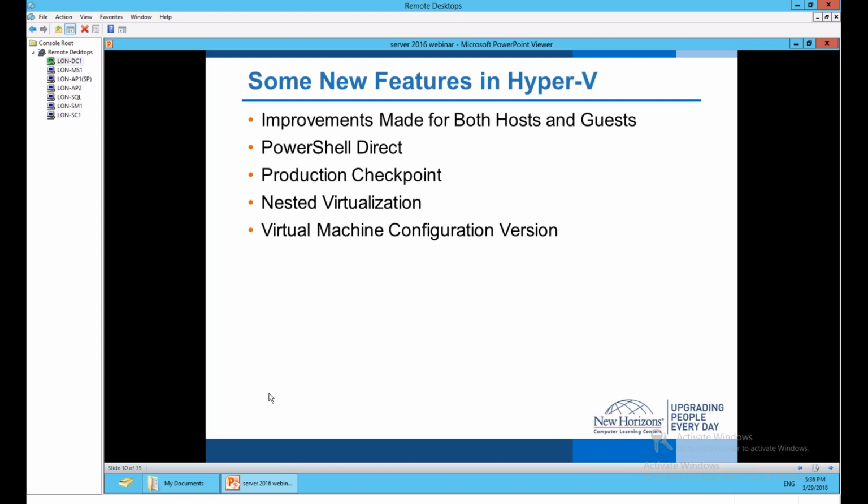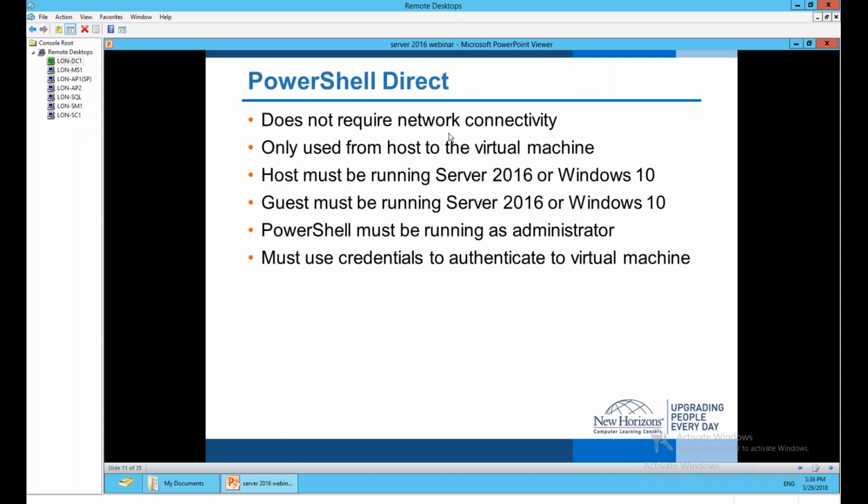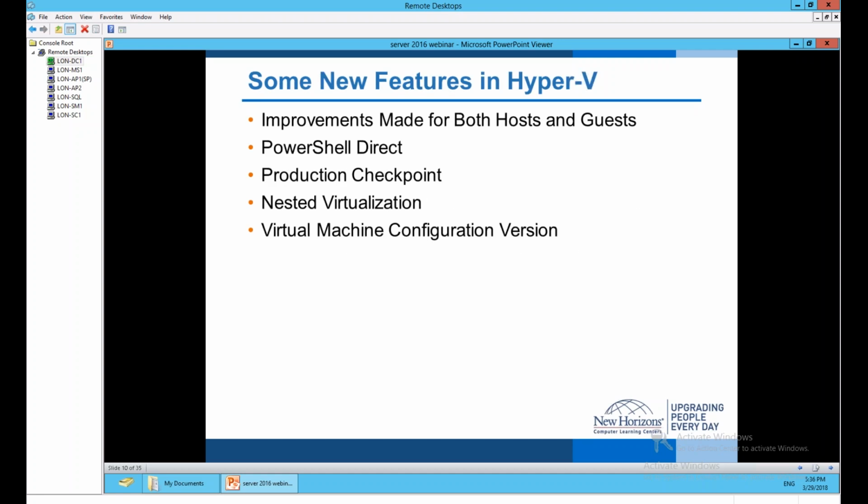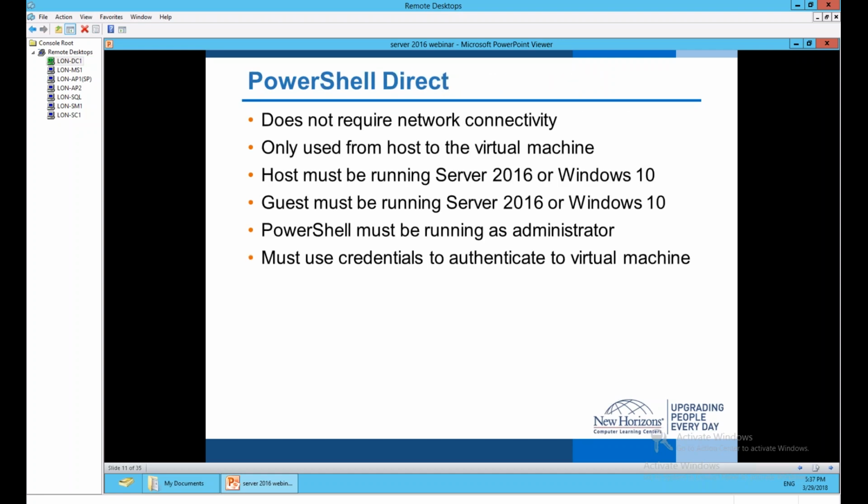And so what Microsoft has continued to do is try to improve the functionality that's available in regards to supporting and managing virtual machines. They continue to improve support for the physical hosts, and obviously the guests, being the virtual machines running on those hosts. Just to give you a brief overview of some of the things that have been done, we now have the ability to support something called PowerShell Direct.